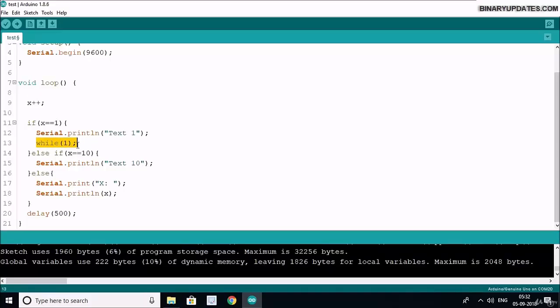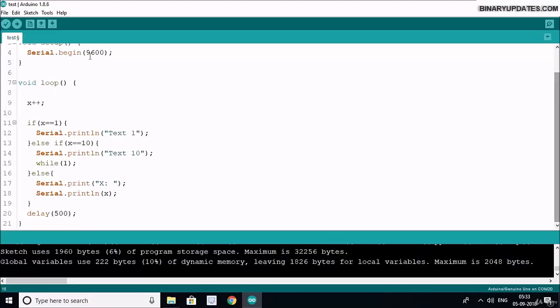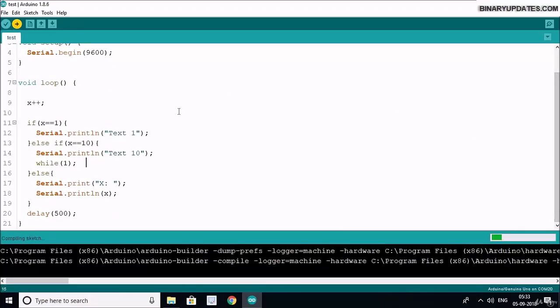Before that, I want to tell you, we don't need this while loop to be here, right? We want to stop this program when the value of x reaches 10. So in the else if statement, we are going to write while(1), because we want to stop this code execution, because it will keep executing and checking x is equal to 10, and when the value of x becomes 10, then this piece of code, whatever we have written in the loop function, will stop, right? So let's upload the code and check how it works.